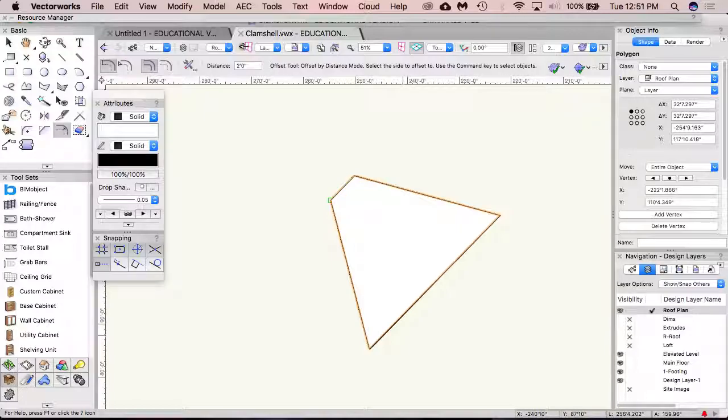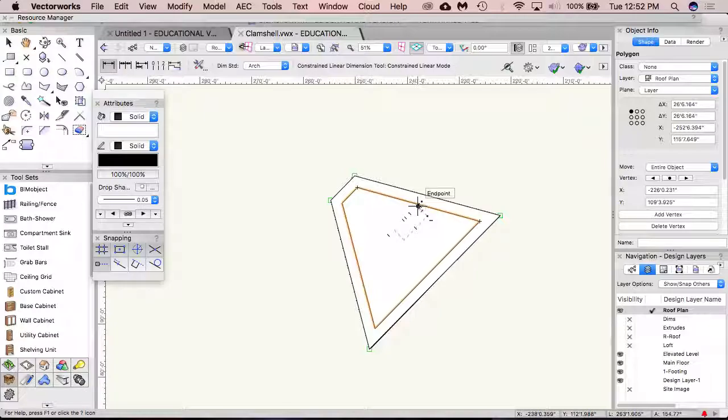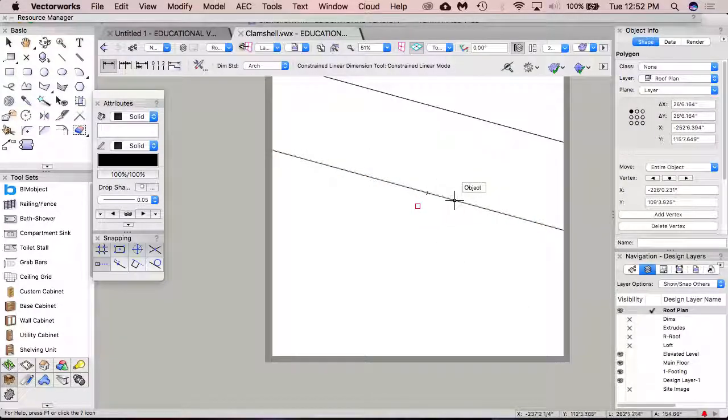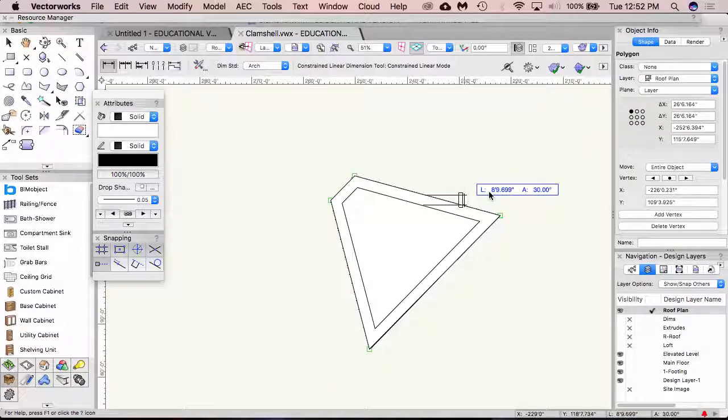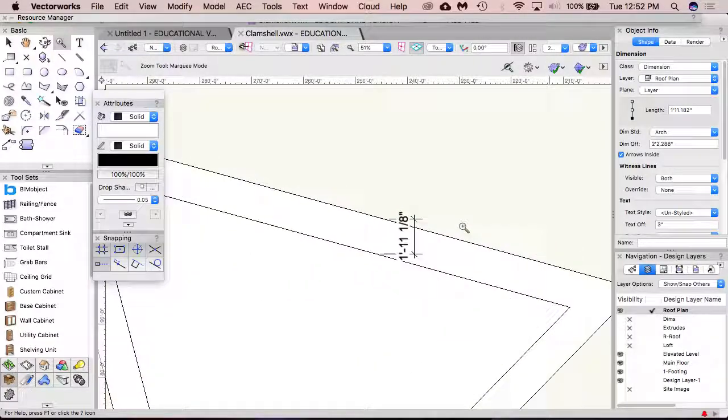So the next operation that I have to do is click. I either have to click inside my shape or outside. I'm going to click inside to show you. And it's taken that shape and offset it inside. So if I now use my dimension tool, it's going to tell me I'm 2 feet.